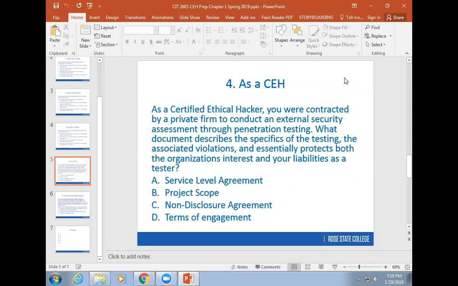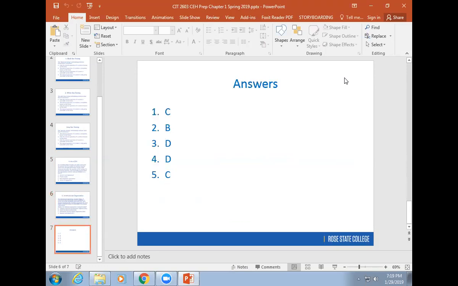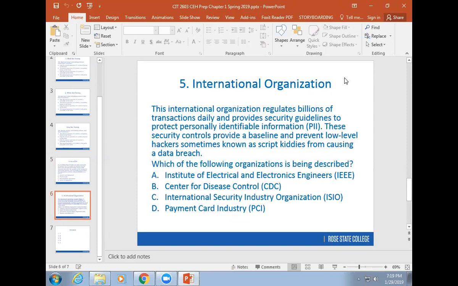I might put the questions on the next slide next time. I was just typing them in earlier. And the internal organization is C. It should be the International Security Industry Organization, I think. Yes, correct. The only one with international and organization. What's D? Tell me what D belongs to. Credit cards. Yeah, Payment. I just read transaction.